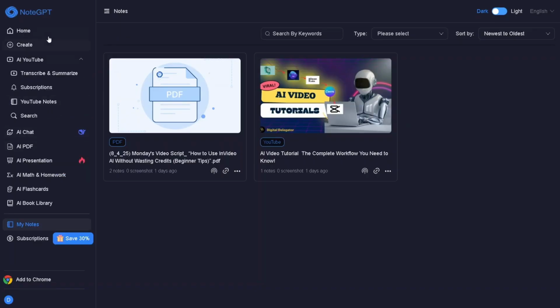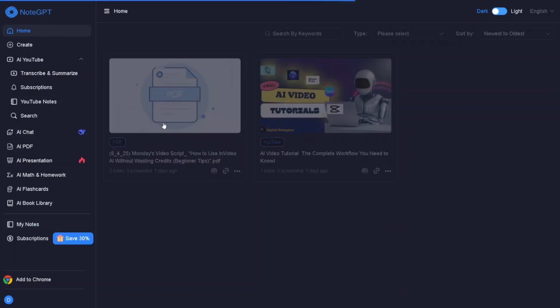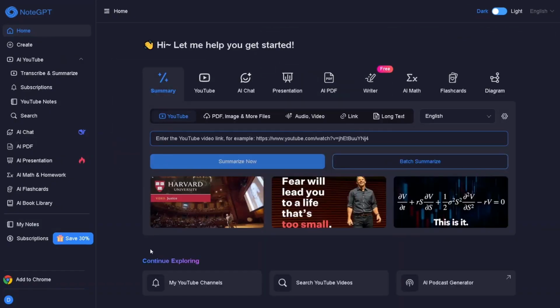And that's your full NoteGPT walkthrough. If you want a tool that helps you learn faster, stay organized, and save hours every week, try NoteGPT for yourself.